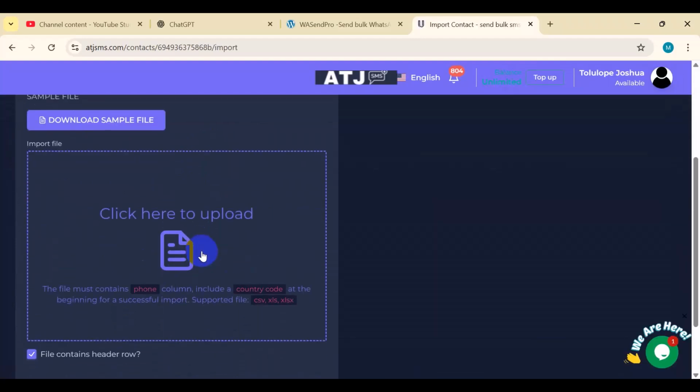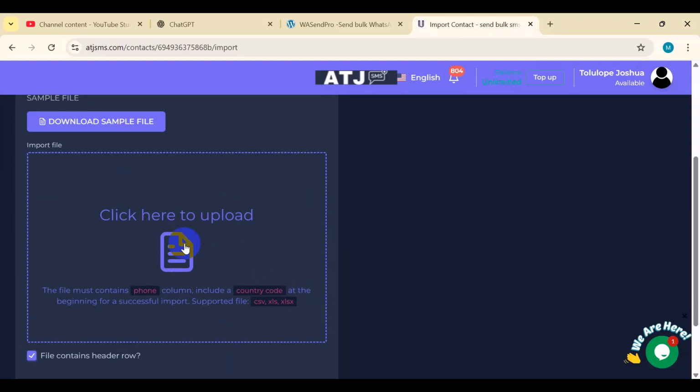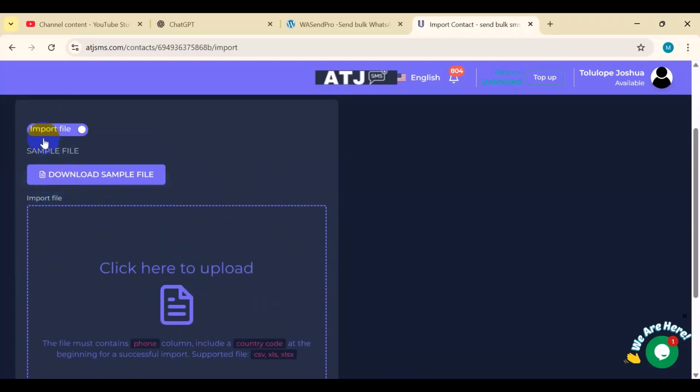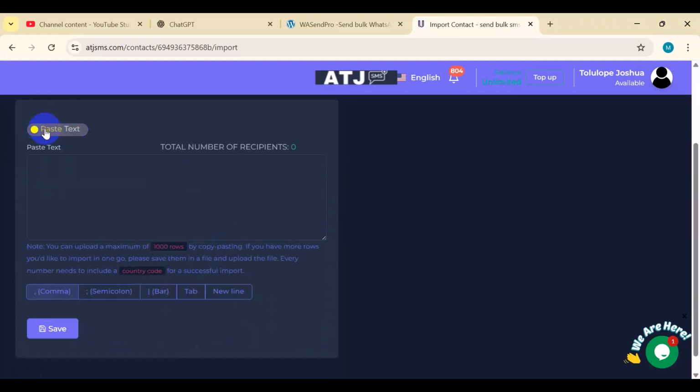You can just upload your CSV, XLS, or XLSX file, and make sure you have the phone column inside it, which is very important. After you import, but if you don't want to do that, I have an easy way. You can just import by copy and paste. Just turn off this import file, then it's going to give you the option to import.